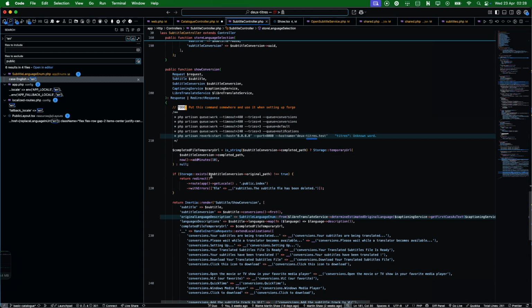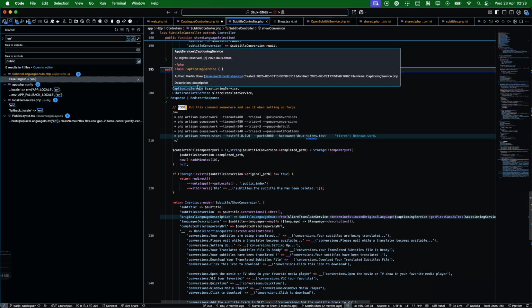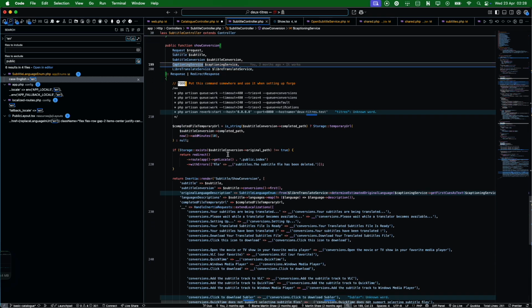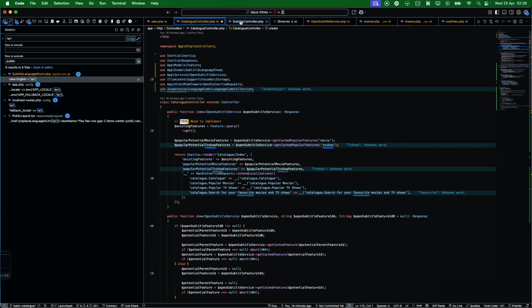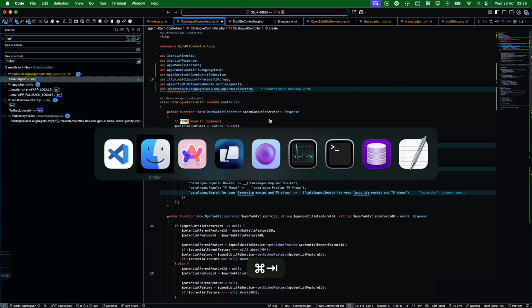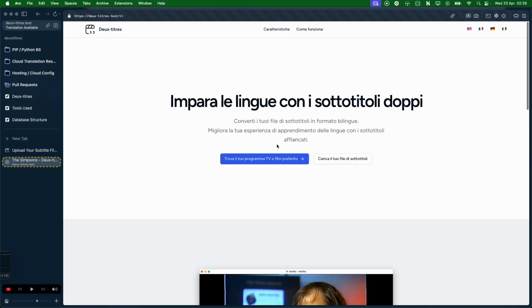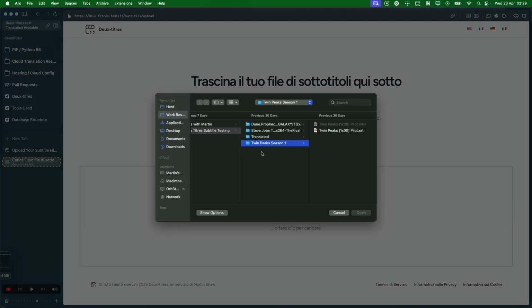And then afterwards, or while those things are happening, we show a holding page which displays the current state of the subtitle conversion, and we use WebSockets to communicate the progress of that process. We'll get back to this in a moment, but I can demonstrate that process.